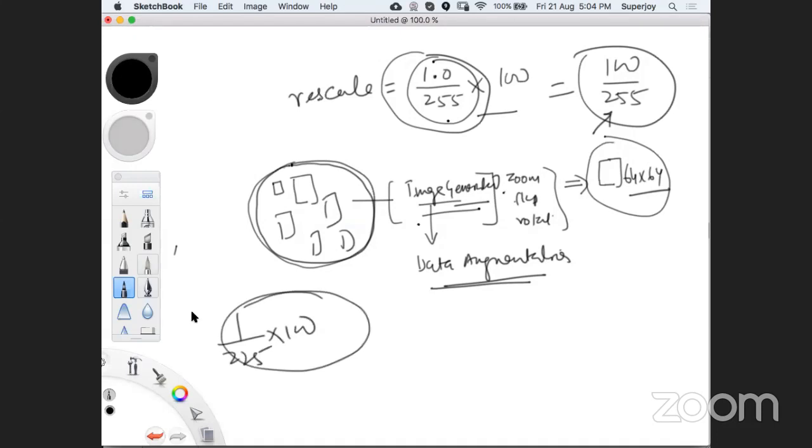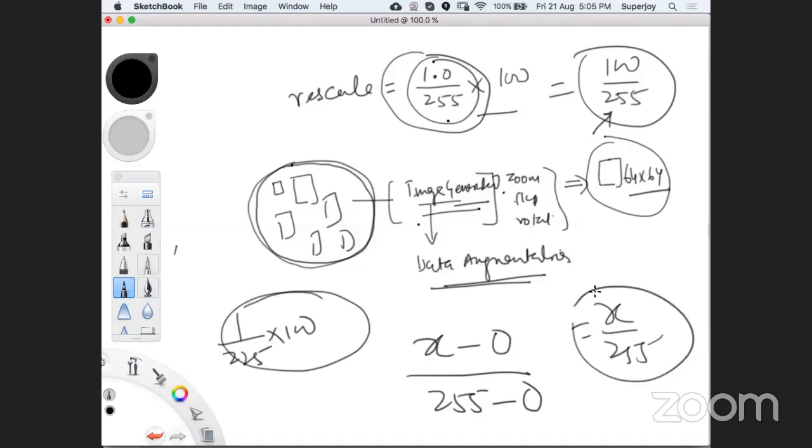Yeah, Kavya, this rescaling is actually doing min-max scaling for you, right? Because the minimum value of the pixel is 0 and the maximum value is 255. So what will happen in that case? X minus minimum, which is 0, divided by maximum 255 minus 0. So actually you are doing this only, right? So this is min-max only.